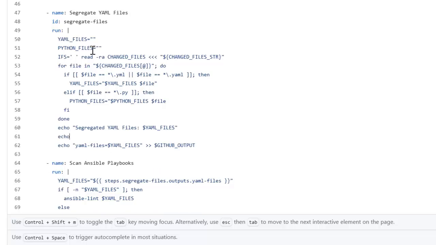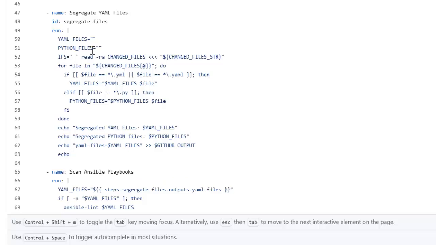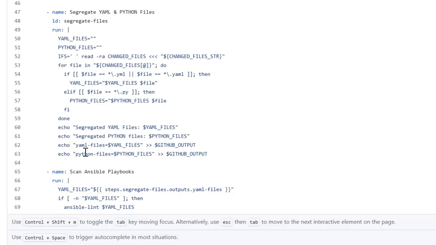Similarly, I'm going to add an echo statement here for the Python files as well: Segregated Python files, and print those files. I'm also storing it into the output, that is our GitHub output, Python files equal to $Python_files, and updating the GitHub output so that we can use it in our subsequent task. And I'm going to update this to YAML and Python files. Now in this particular step we can get the segregated files, which are Python and YAML files.